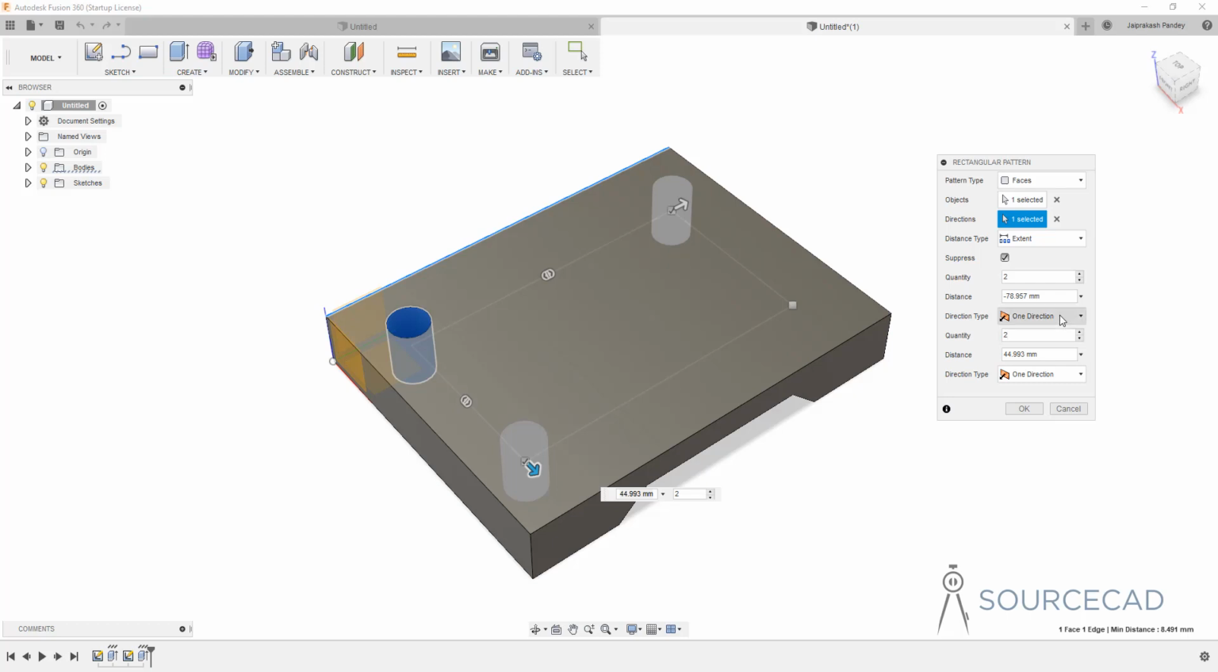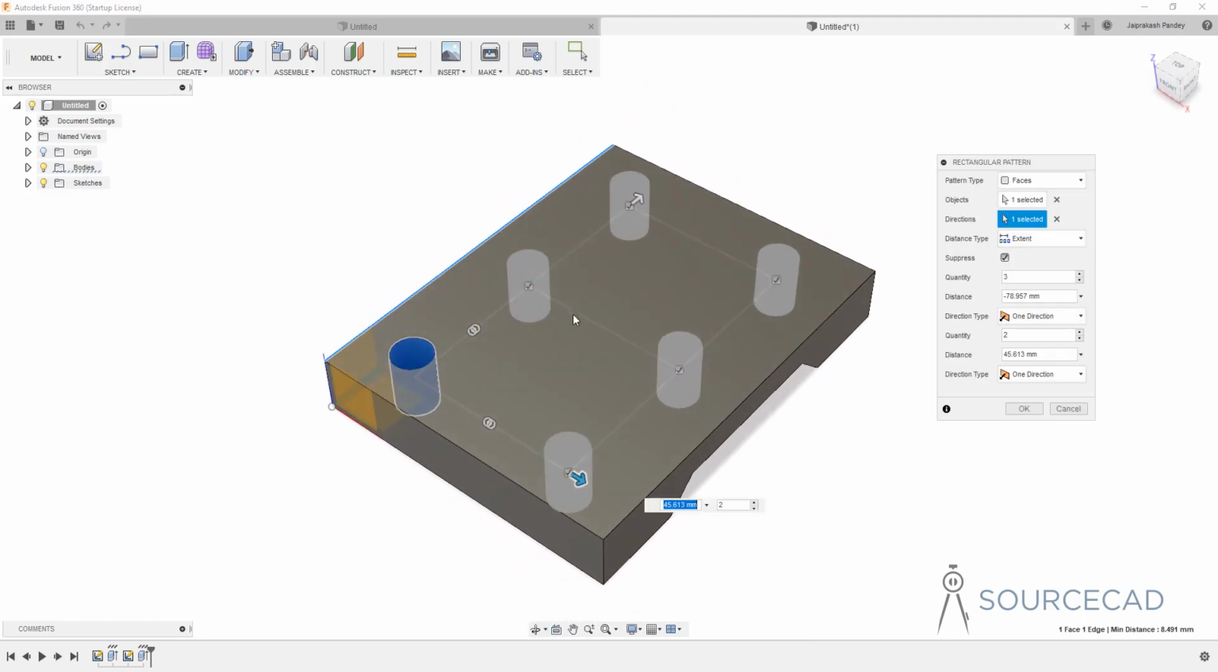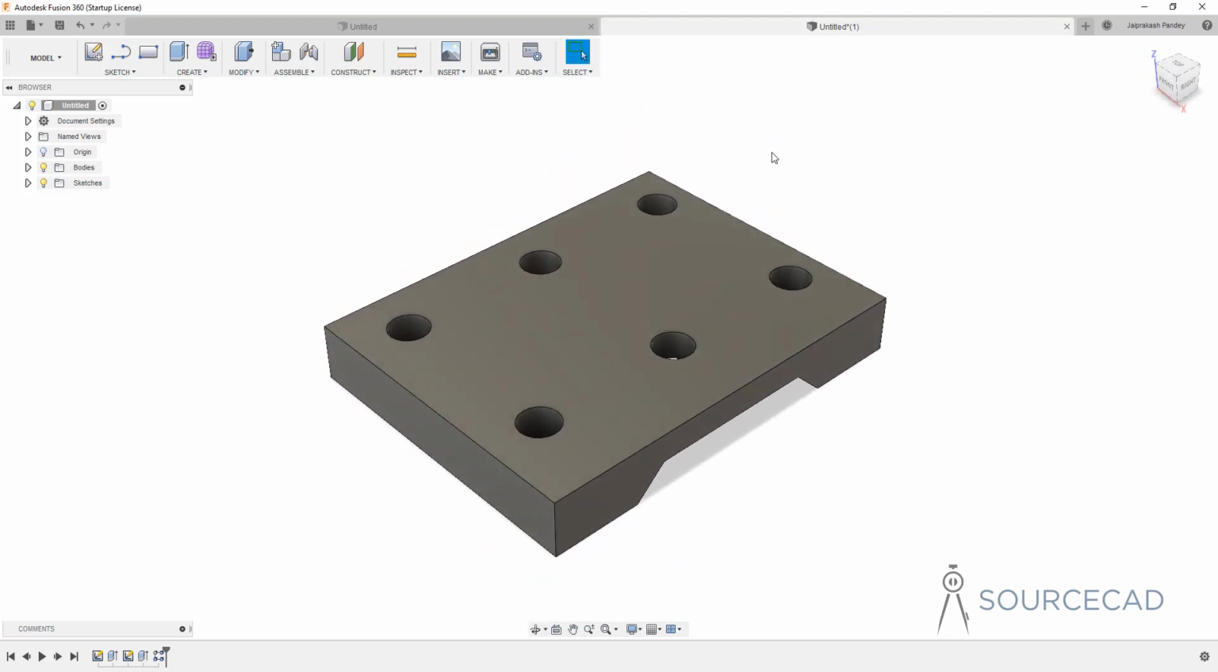So in this case, I'm going to uncheck suppress, and I'll keep number of rows at 2, columns, let's increase it to 3, and let's check the suppress option and bring this hole here. So we want all of these, and once you're satisfied with this pattern, you can see the preview here clearly. Once you're satisfied with this, click on OK, and you'll have the rectangular pattern just like this. In this case, we made the pattern using hole, but you can make patterns using extruded bodies as well.